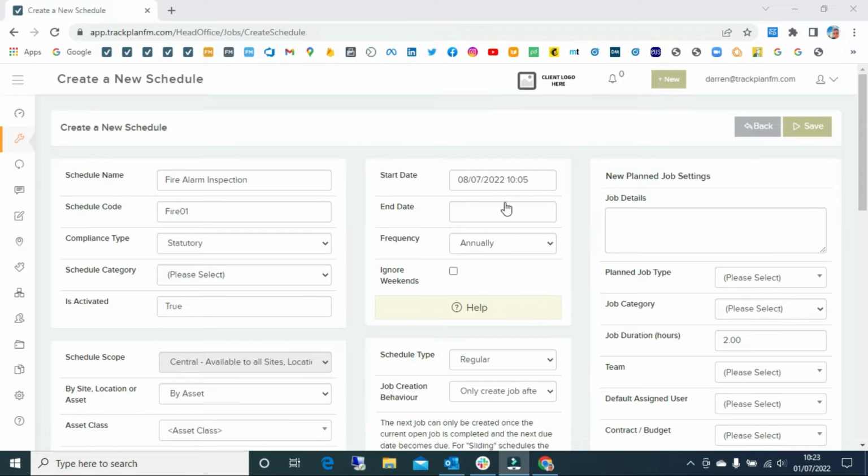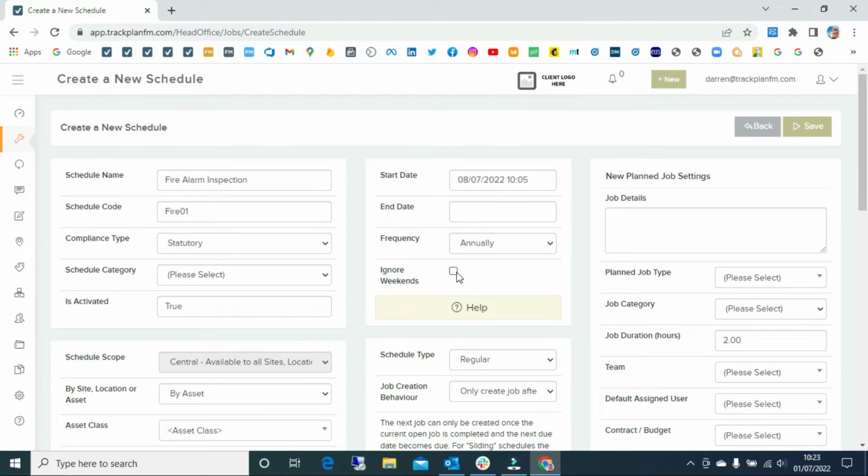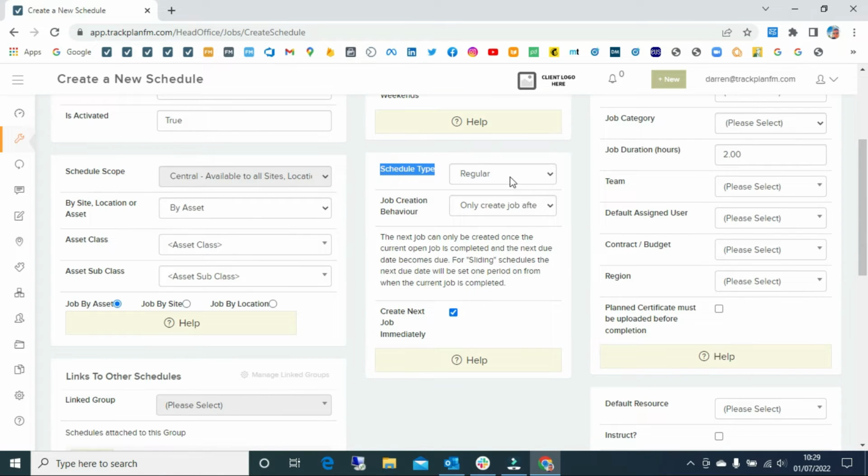You can also add superseded rules for smart scheduling. Choose a start date, an end date if necessary, frequency, and choose to ignore weekends. Choose your schedule type, either regular or sliding. With a regular schedule, all new planned jobs will be created on dates as per the schedule due dates and frequency, regardless of when the last job was completed.